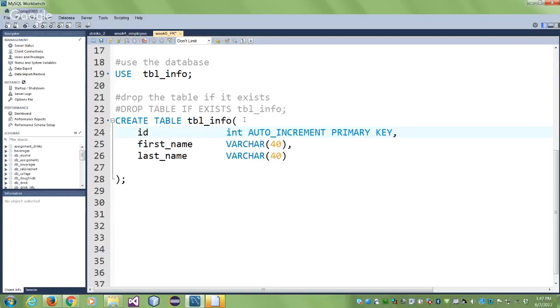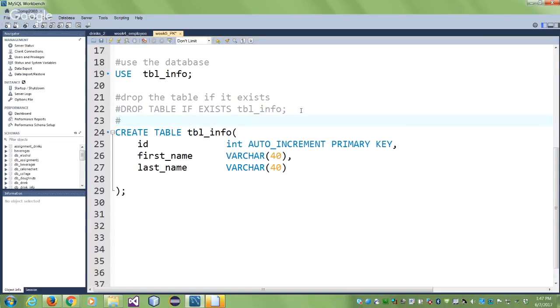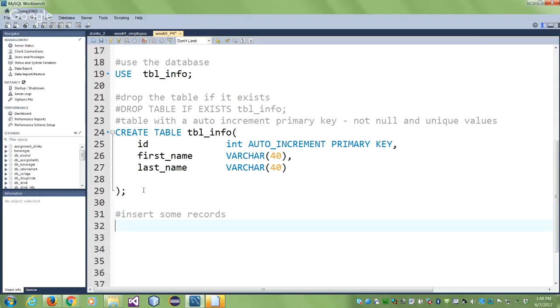So now, insertion of records will be normal. You don't have to worry. Let's try to do it. What you have done here is you've created a table with an auto increment primary key. And by default, the values in this field will be not null and unique. Keep in mind, not null and unique values. It will automatically do it. Try doing it now. Let's try to insert some records.